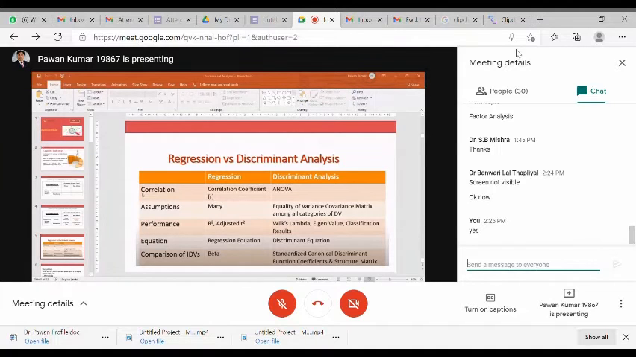Don't worry. And equation, we derive a regression equation like y is equal to ax plus b. Similarly, y is equal to a plus b1x1 plus b2x2. This is a regression equation. You know it. Similarly, we also derive the discriminant equation in the discriminant analysis.